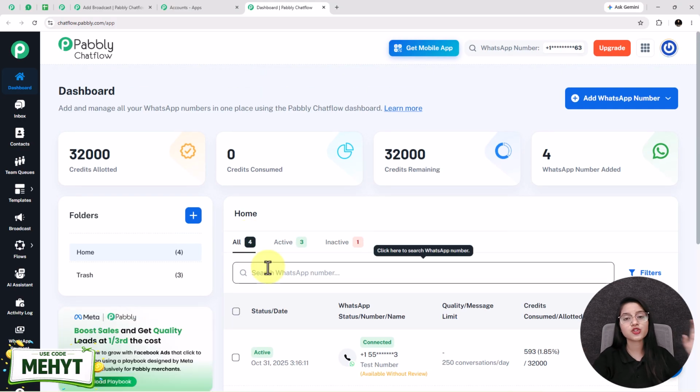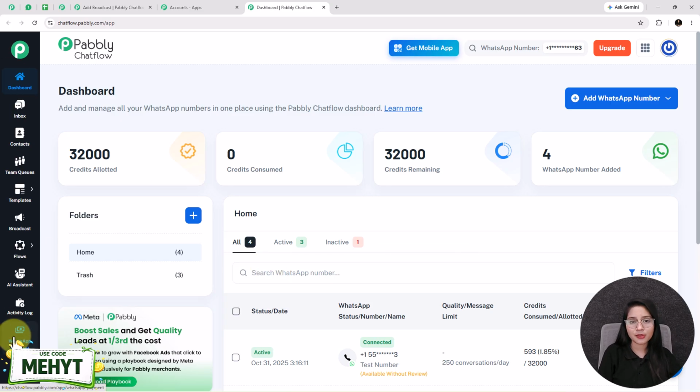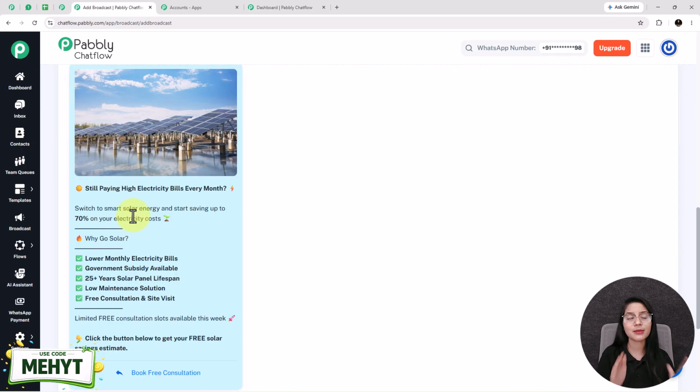Now the first and the most important step is to add your WhatsApp number inside your Pabbly Chatflow account. We have already created a separate detailed video on how you can add your WhatsApp number in your Pabbly Chatflow account. Check the description below for the video link. On the left hand side, you will see the multiple features of Pabbly Chatflow. Now at first, you just have to design a professional Meta approved WhatsApp template. This template includes the image and the offer related information.